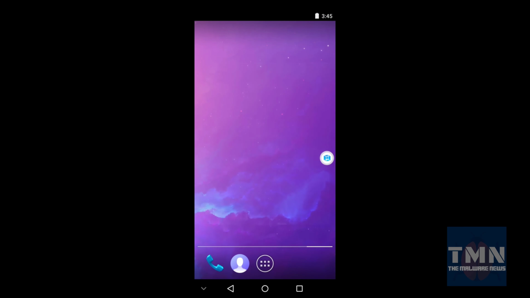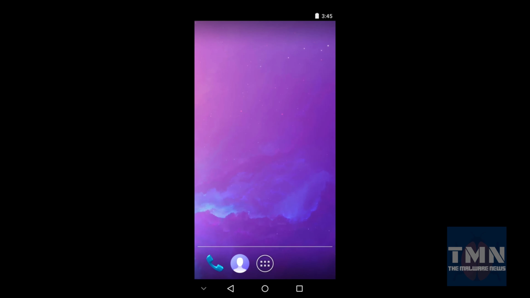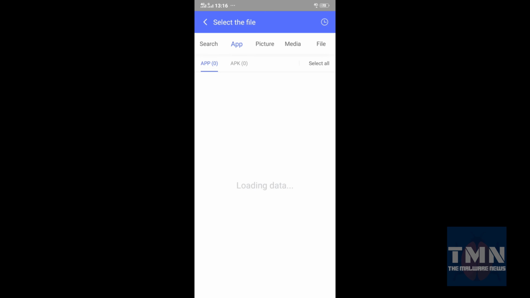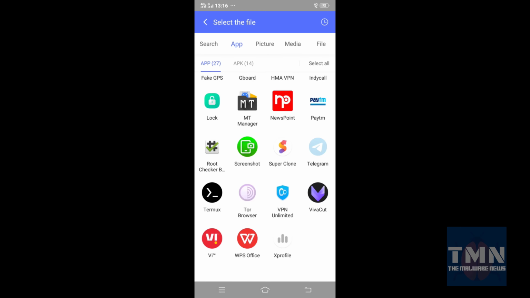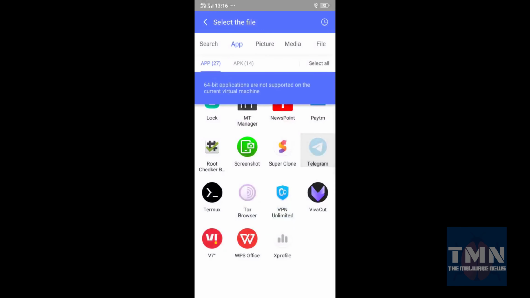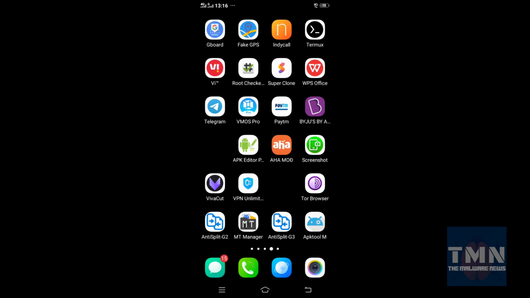And here is how to import apps. For example, let me import. Click this, transfer, import, whichever you want. See here, if it is highlighted, it means it will support. If it is not highlighted, it will not support. Okay, this is Android 5. Let me launch it for you. Now, how to stop this virtualization: click here, stop. It will stop now.